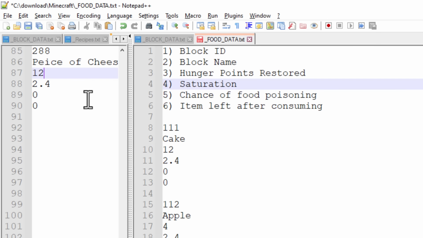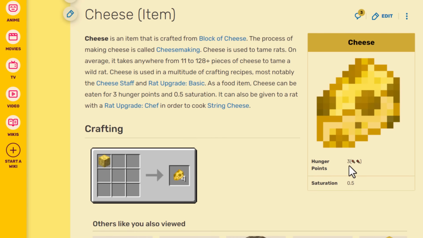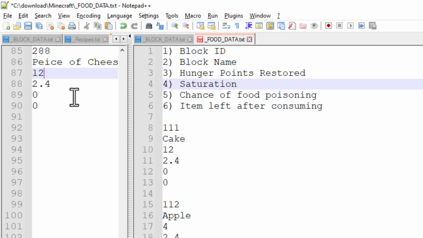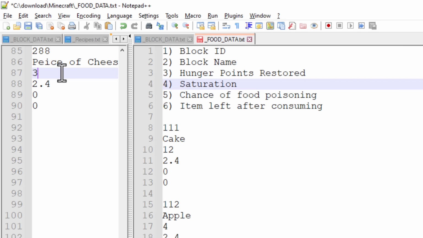Hunger points is next. Now, luckily, I can look these values up in the Rats mod wiki. Hunger points is 3. See? Stuff that value in, and the saturation, that affects how long it is before you need to eat again. And this value is 0.5. Cool. Chance of food poisoning? Nah, we don't need that. And after eating, nothing remains. So leave that too. We are done.